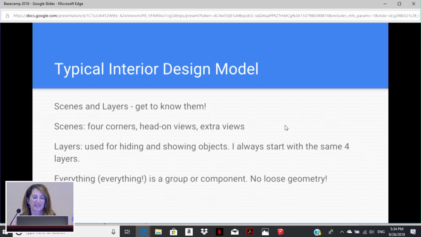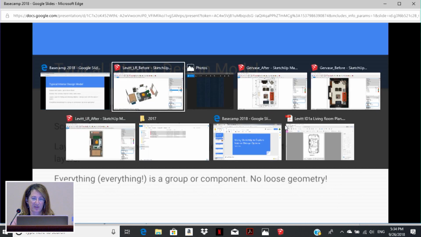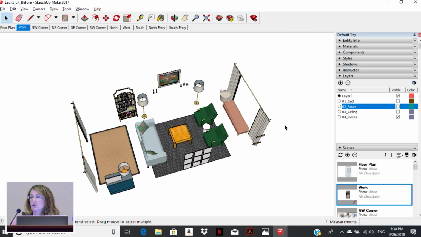And you've probably heard this in other talks since you've been here, but everything in your SketchUp model before you're done should be either a group or a component. I assume you know what groups and components are and why you use them. You don't want to lose geometry in your model ever. It just makes things kind of messy at the end. When you have groups or components, it makes things much easier to manipulate, to move, to copy, to edit, things like that.